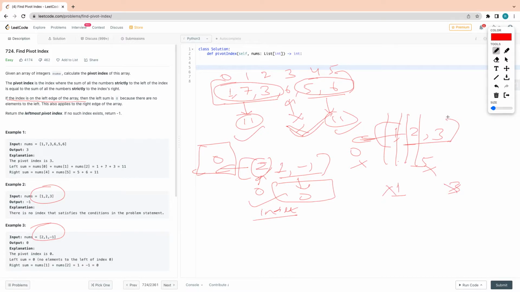Again, we'll increase the index. We'll go to index 2 and try to partition, right? So our left sum will become 3 and our right sum, since there is no right element, the default value will be 0. Again, these two values are not equal. So in this case, there is no pivot index where the left sum and the right sum, excluding that current index, are equal. That's why in this case it is -1.